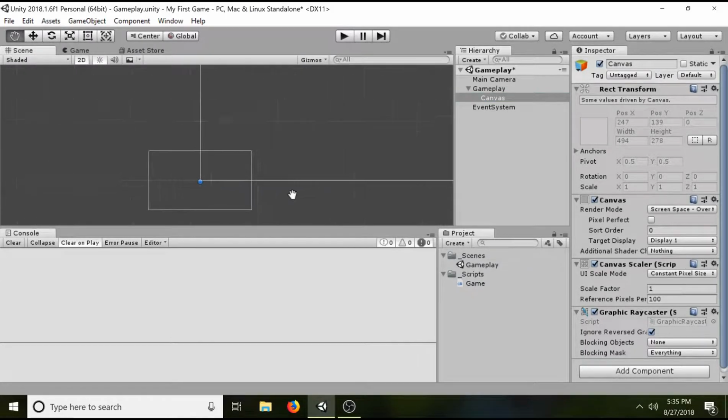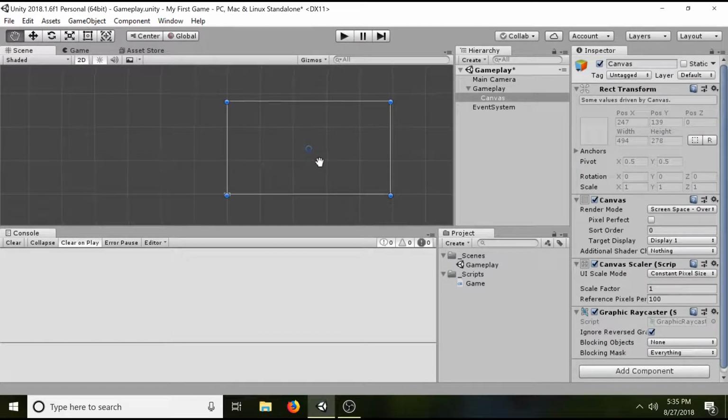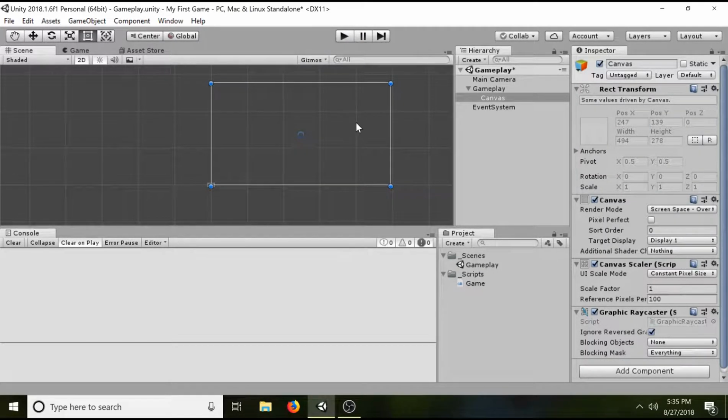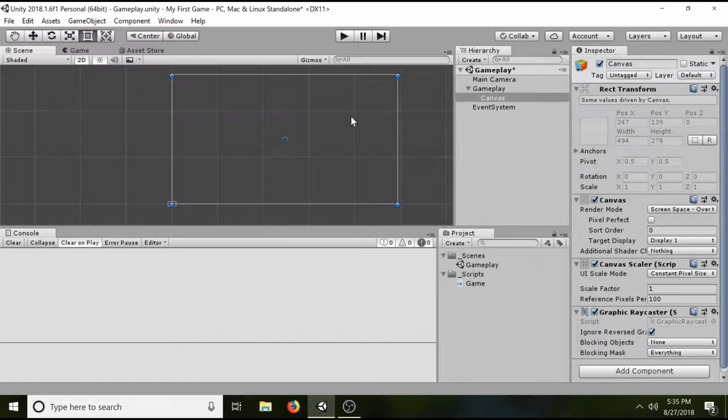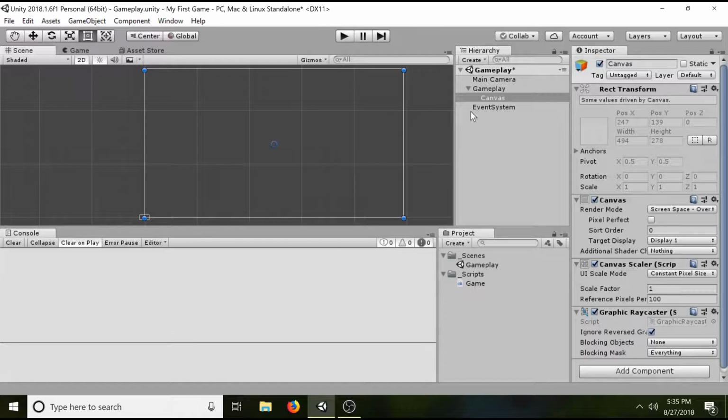So now you have this bigger box that just appeared. And I'm going to scroll out, scroll out, scroll out. Voila. Okay. That is your canvas. This is the area we're actually going to be working in. We're going to be putting buttons and canvas elements right here. I don't necessarily like that I accidentally nested that underneath my gameplay object. So let's take it out.